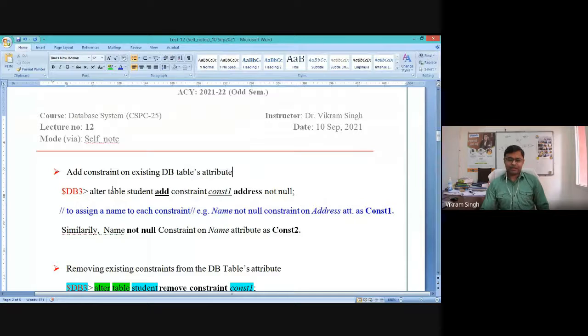So the typical syntax will be: alter table student. That's simple, as we have used previously. Now you have add as an operational term. What we are going to do is simply add a constraint. So you need to add this term called constraint. This is a system defined term, along with alter and table. Add is also a system defined term.